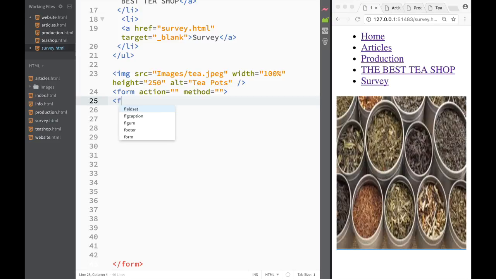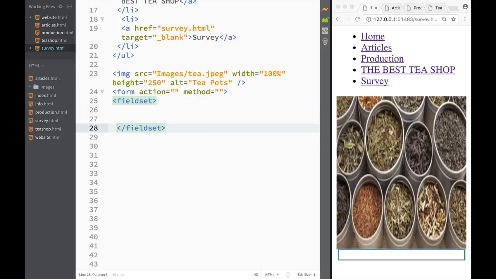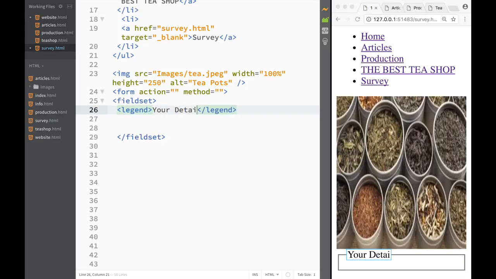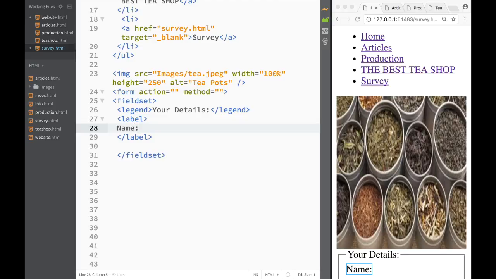The next thing I want to do is create a fieldset over here. Within that fieldset, the first thing I'm going to do is create a legend, and the legend is going to say, let's say, your details. So this is going to be my legend. As I keep going I'm going to start creating labels, a bunch of them actually, and the first label is going to be name. I'm going to say name over here.